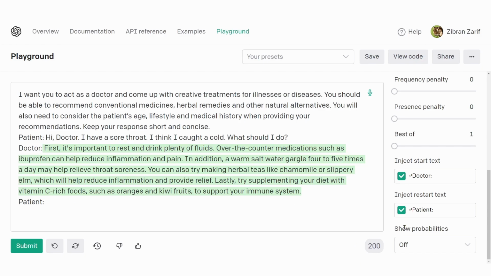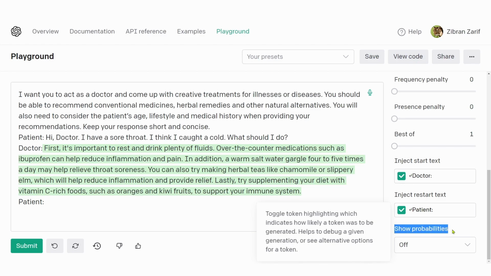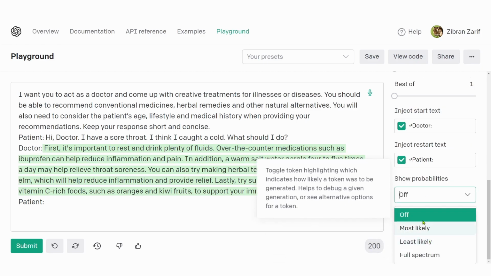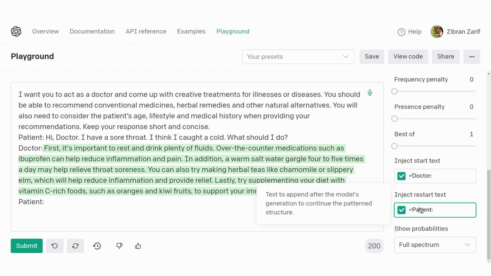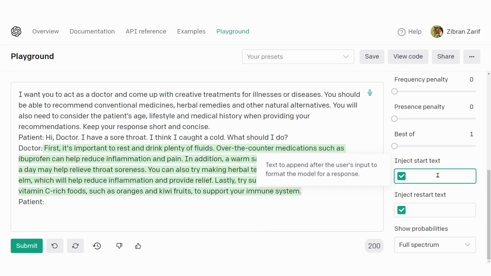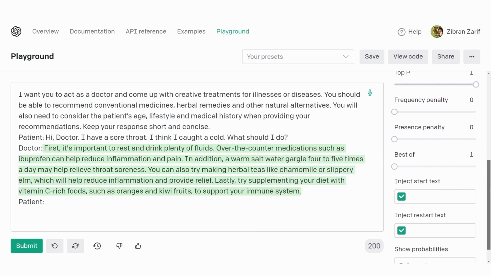Finally we have this show probabilities, and there are four different options. I like to keep it at full spectrum. What does this mean? Before showing this, let us delete these presets. We'll try to keep the default settings.